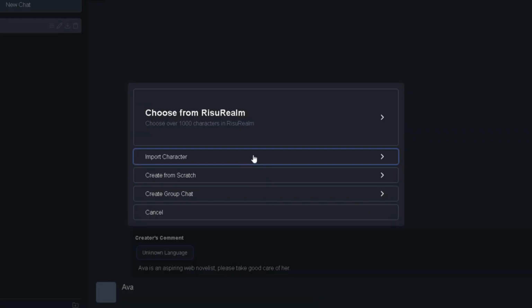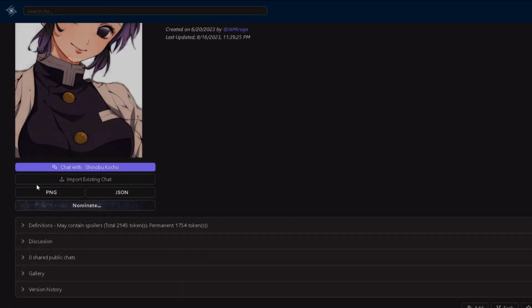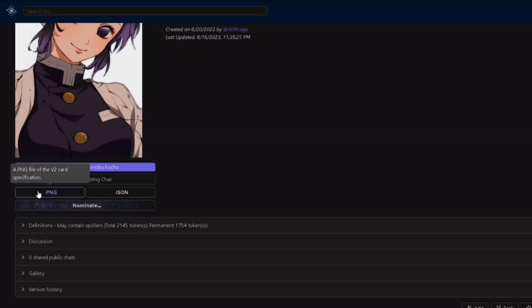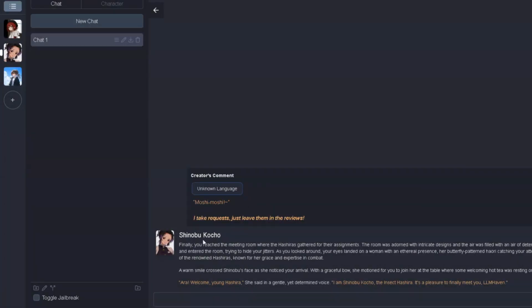Two, import character. This one's also super easy. Go to Chub.AI, find a character you like, and open their profile page. Then press Download PNG. Return to Risu and upload that PNG in the Import Character option. Done. Instant import.